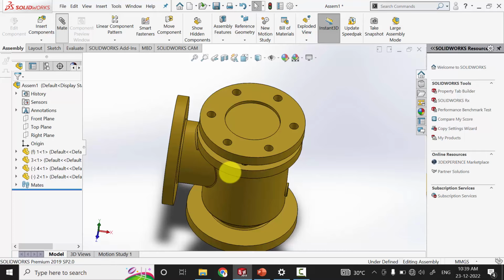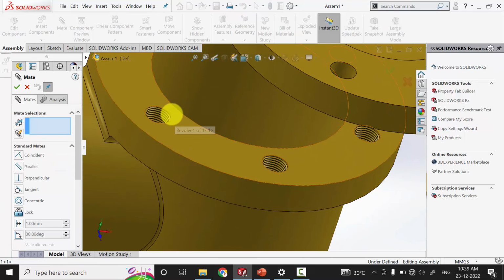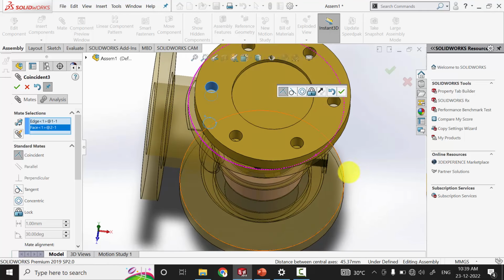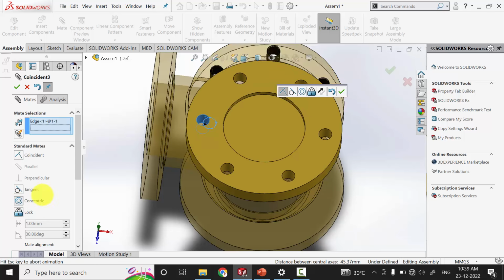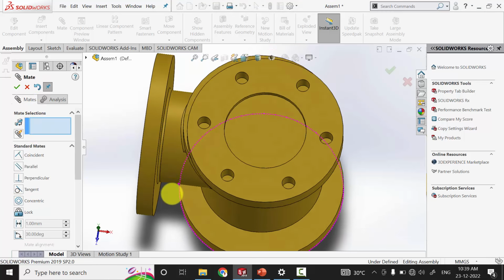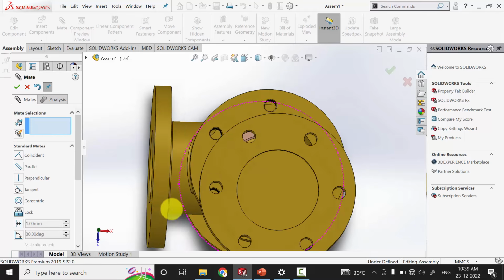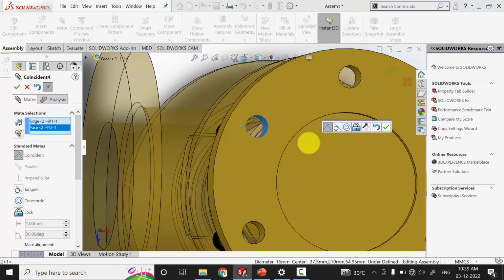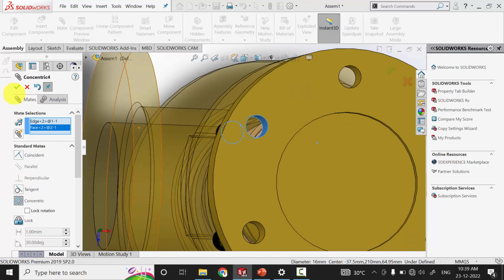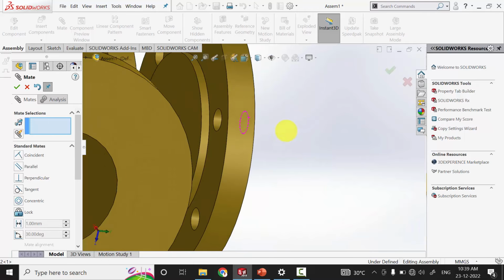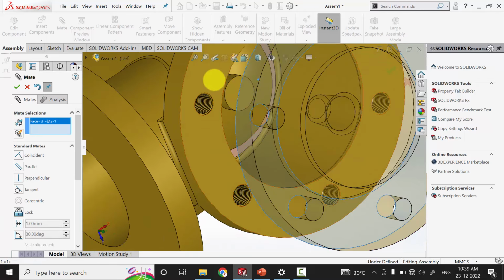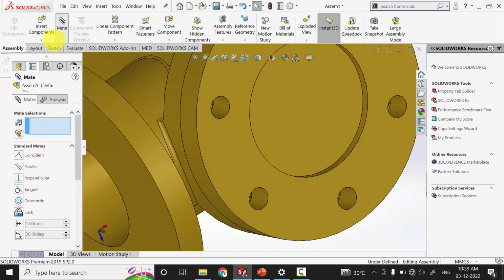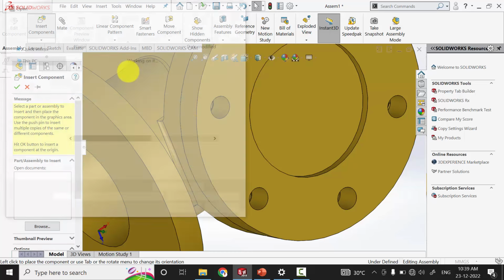Go to mate, select this edge and the hole and make it as concentric. Then click OK. Then select the next edge and the next hole and make it as concentric. Click OK. Now select these two edges and make it as coincident. Next I am going to insert part number 5.